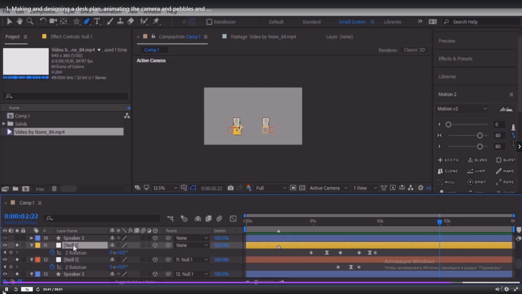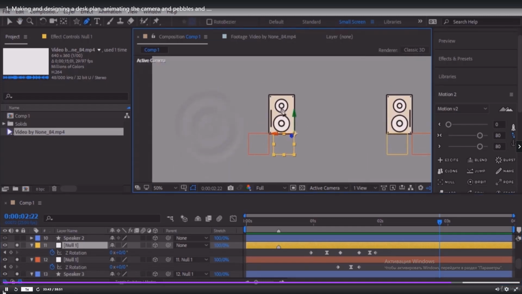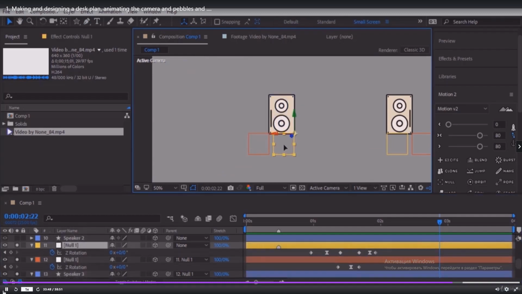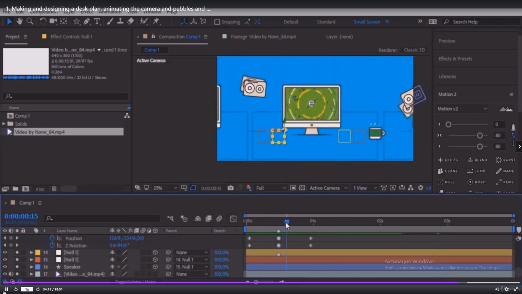I'll explain it once more. The speaker is parented to this red null and the red null is parented to the yellow one. If we move the red null, the speaker will move too, since it's a child to that null. And when we move the yellow one, both the red null and the speaker will move since they are both children to the yellow null. The speaker moved on two sides, thus we added two nulls to animate it. Don't forget, you can parent an object to only one object at a time. Very well, the speakers are done.